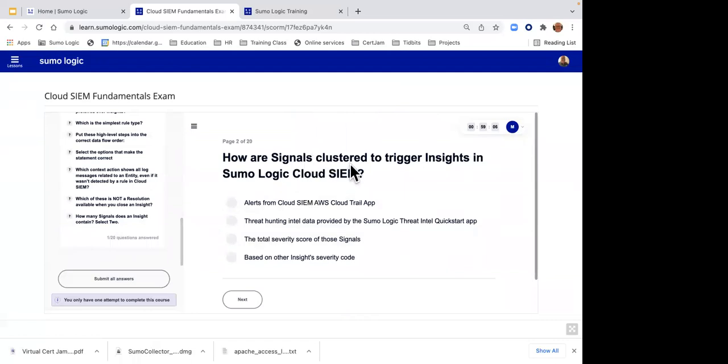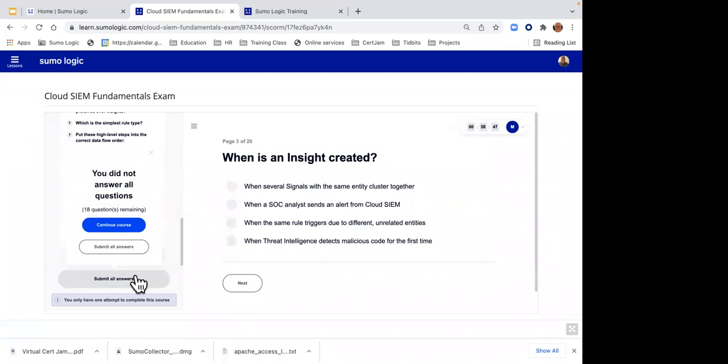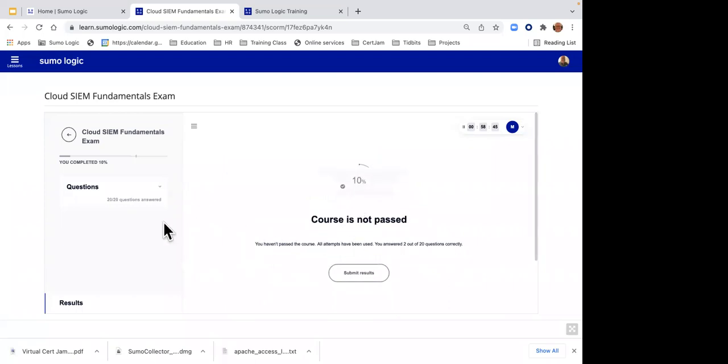How are signals clustered to trigger insights? Basically on a total severity score of these signals, right? Yes. So I'm going to click next. I'm going to go ahead and submit this. I know I only answered 2 questions, so obviously I'm not going to pass. So when I say submit all answers, it says course not passed.